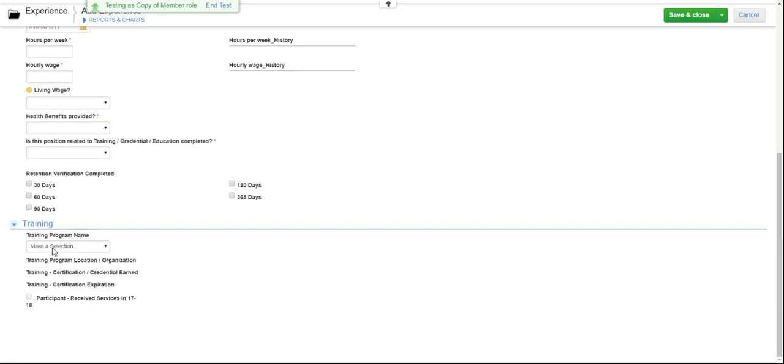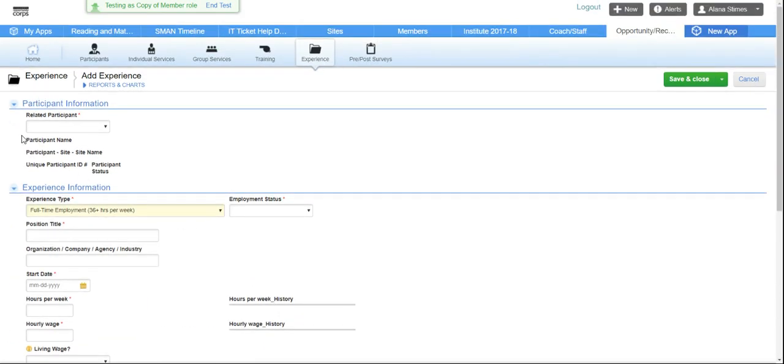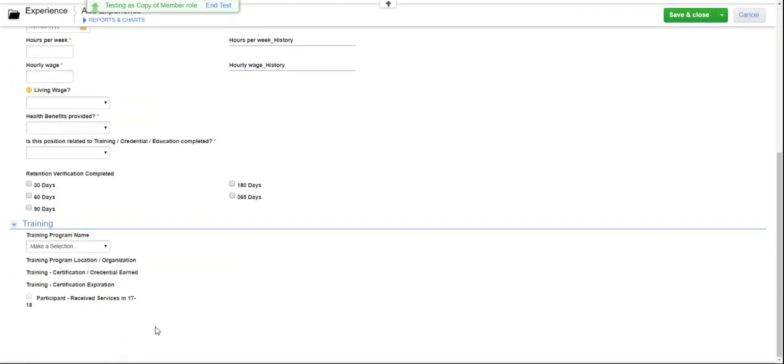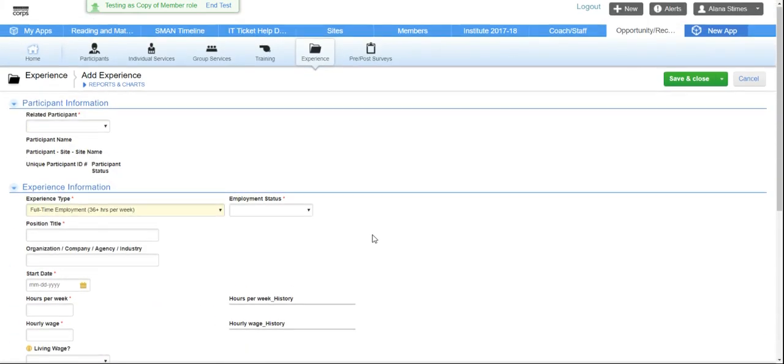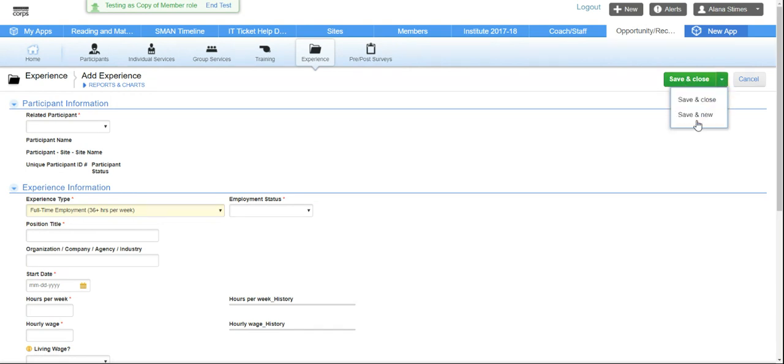All right. This bottom section here is in regard to training. That's embedding the different trainings related to the participant that you select here. If you've already recorded trainings for that participant, they'll show up here and you'll be able to connect that this experience relates directly to the training that they have been going through and that I've been helping support them through. And that's it. If you have multiple experiences, you can go ahead and do Save and New. Otherwise, you'll click the Save and Close button.